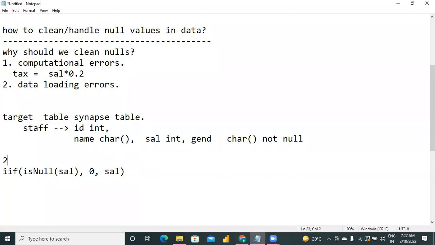Suppose your salary is 20,000. What about the condition, false or true? Condition false, because that is not null. So 20,000 will be written. For example, for you salary is missed, salary not entered. Then condition true. If condition true, it returns 0, or whatever constant they provided, supply that constant. Got it? So this function I am going to give in the expression box.